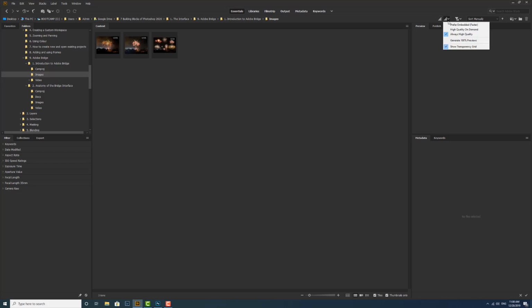And then here we've got some options. We can prefer the embedded, which I've said is faster for browsing. We can choose high quality on demand or always high quality. So basically we've got either fast browsing and just high resolution when you click on it, or you can have high resolution images, but it depends really on, you know, how meaty your computer is really.